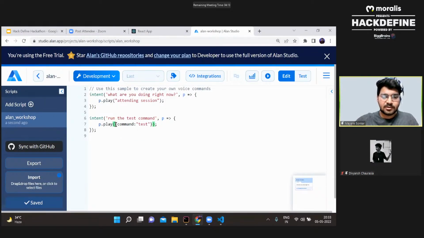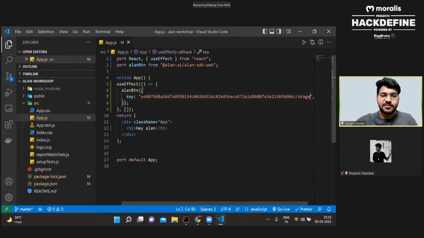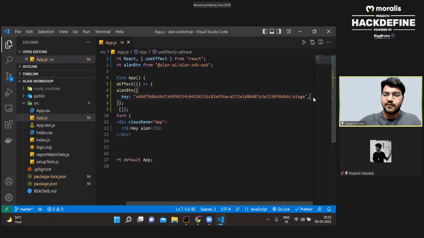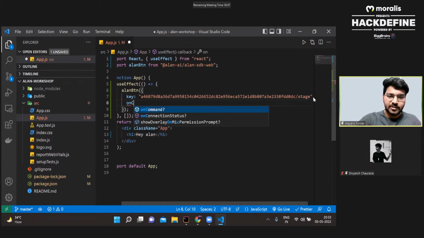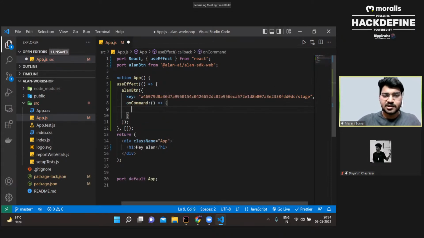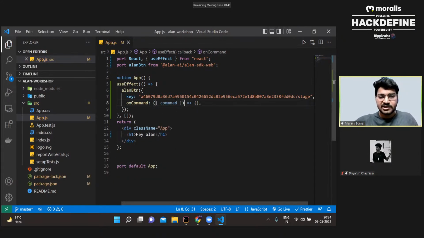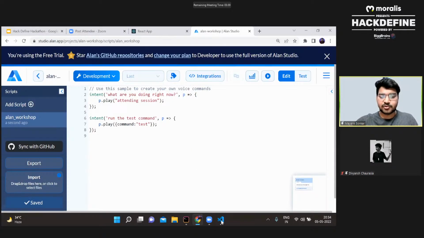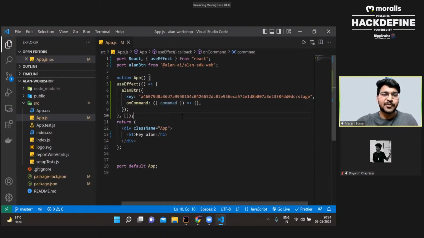Just pay attention to this. We passed an object from our Alan script, so we should receive this object in our React tab. How can we do that? With the help of the onCommand function. So we have an onCommand function. Let's destructure the object and take command. This is the same command parameter which we sent in our Alan voice script, so we're receiving the same command in our React tab.